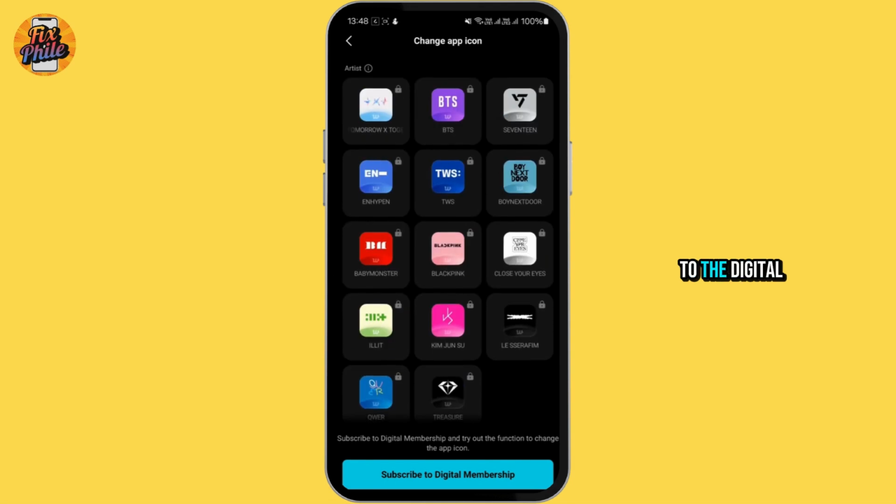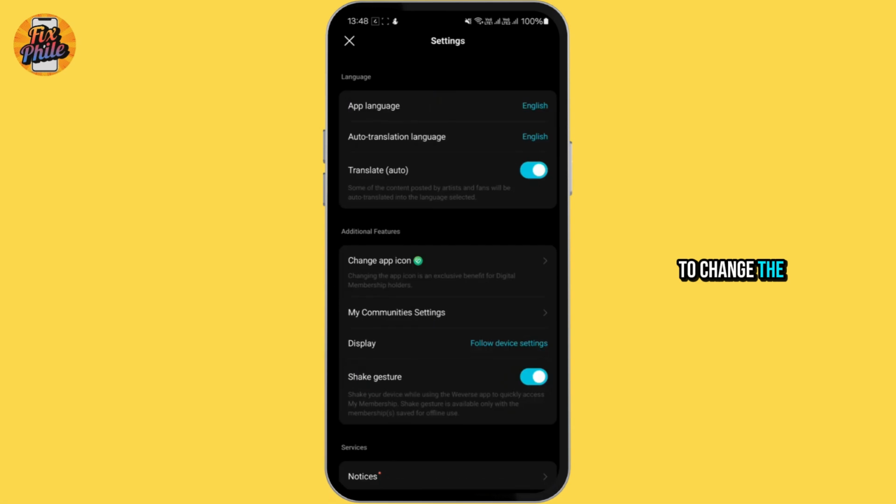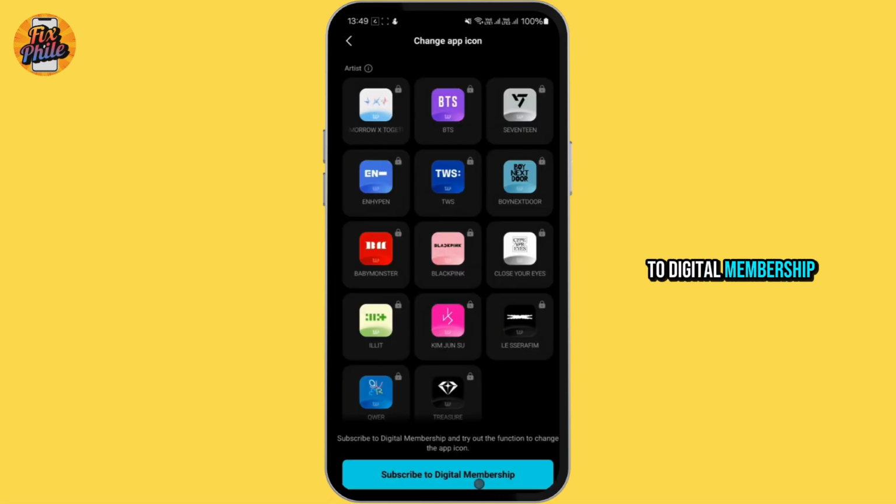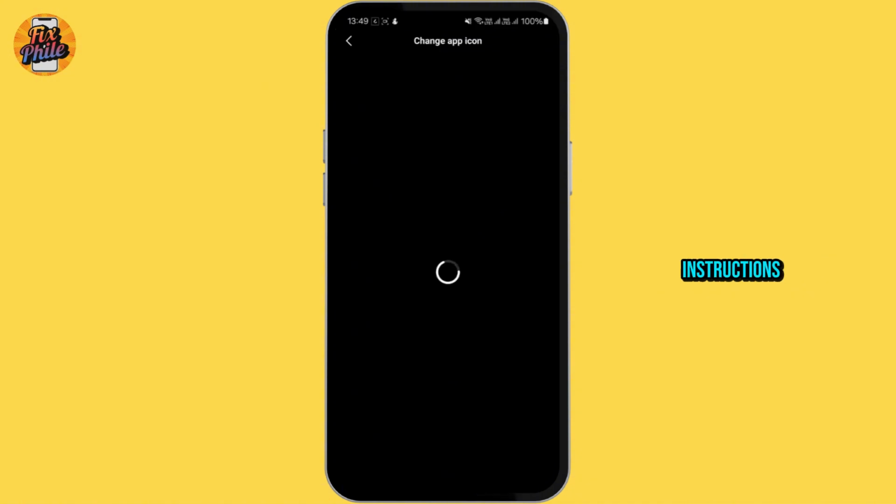If you subscribe to the digital membership, you can go ahead and try out the function to change the app icon. And in order to do that, tap on subscribe to digital membership and go through the on-screen instructions.